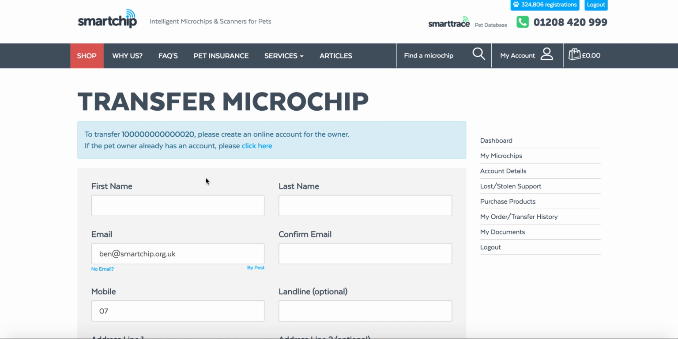If you create an account on a customer's behalf, at the end of the transfer process, the microchip will automatically be put into that account, and all you'll need to do is provide them with the email address and the password that you used whilst creating the account, which will allow them to log in and view the microchip in their My Microchip section. I'm going to use the blue bar at the top because I know that the account is already created.